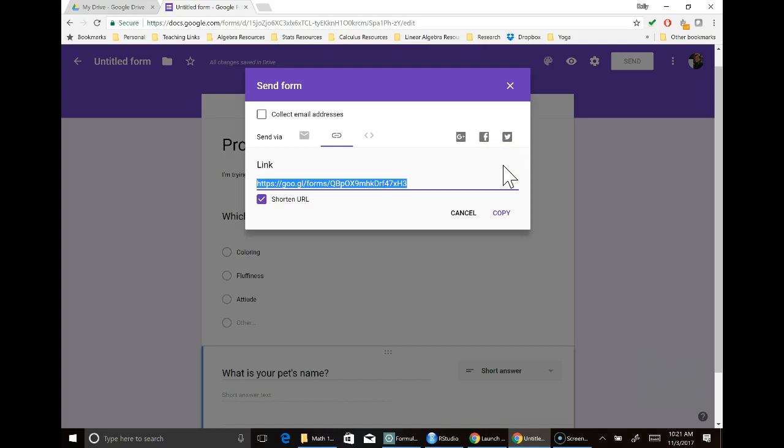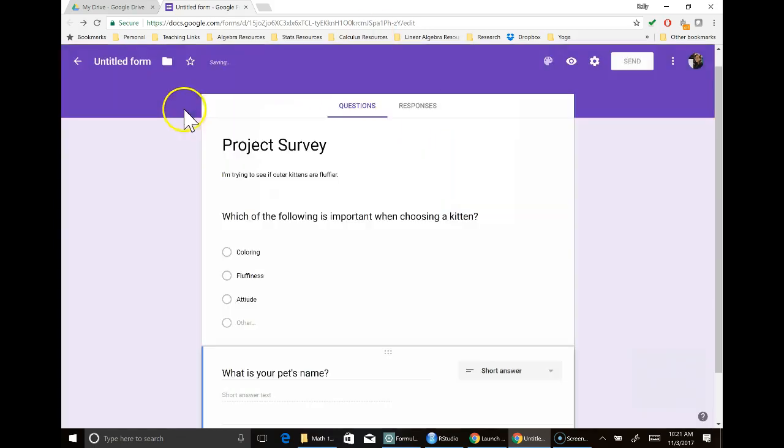You can also send me one of these links. I'll have a little wiki page on Blackboard where everyone can put their links up so that other people could possibly go and fill out their surveys. So that is Google Forms.